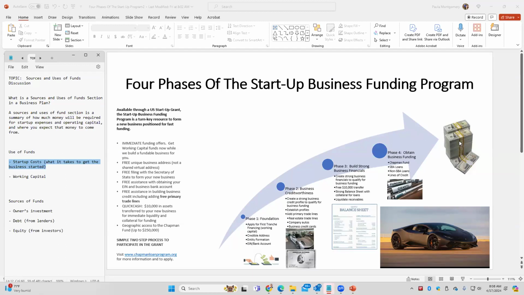Because what we don't do is just go say, oh, we want $1 million. I'll tell you, lender, later. We need to identify what we're going to use it for. So startup cost is what it takes to get started, and then working capital is ongoing funds.